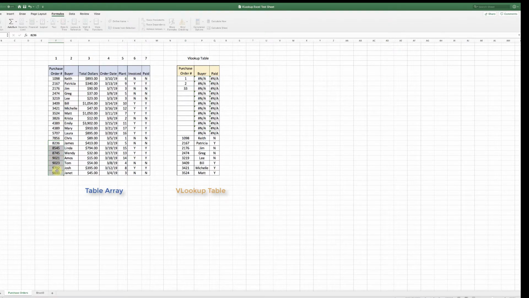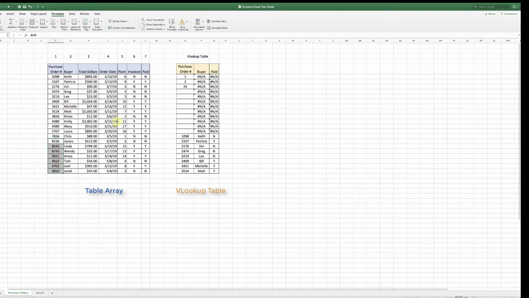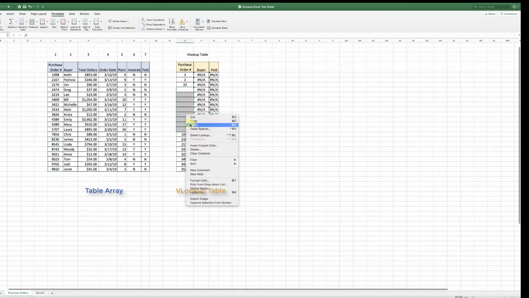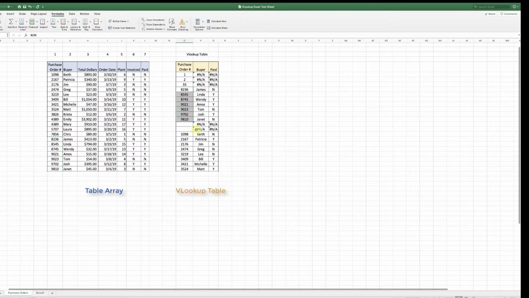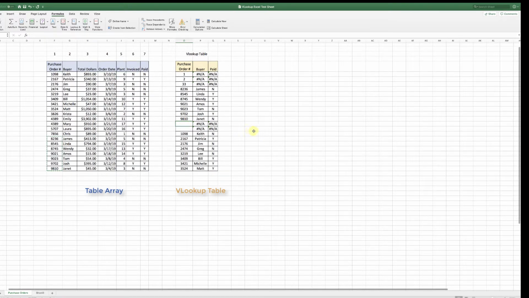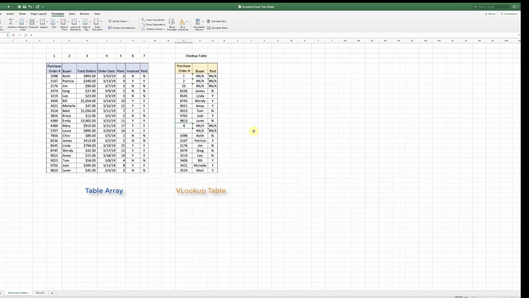Again, we're going to copy some more purchase order numbers. And then paste. And I purposely put two purchase order numbers that were duplicates, 4389. I want you to see how the first instance in the table array is picked up into our VLOOKUP table. So we'll see Emily instead of Mary.